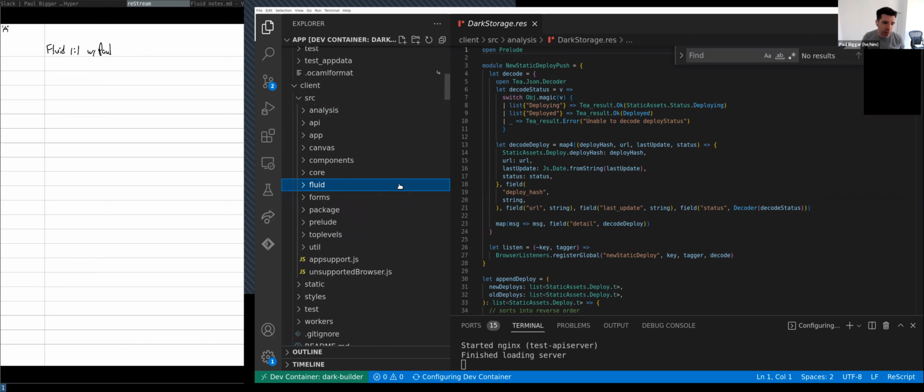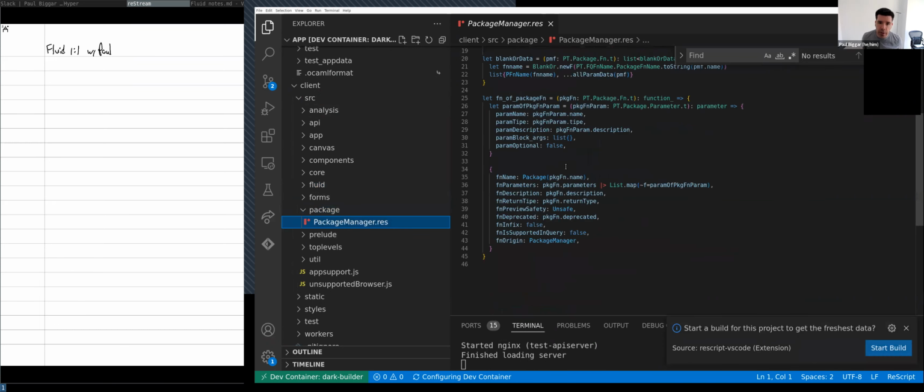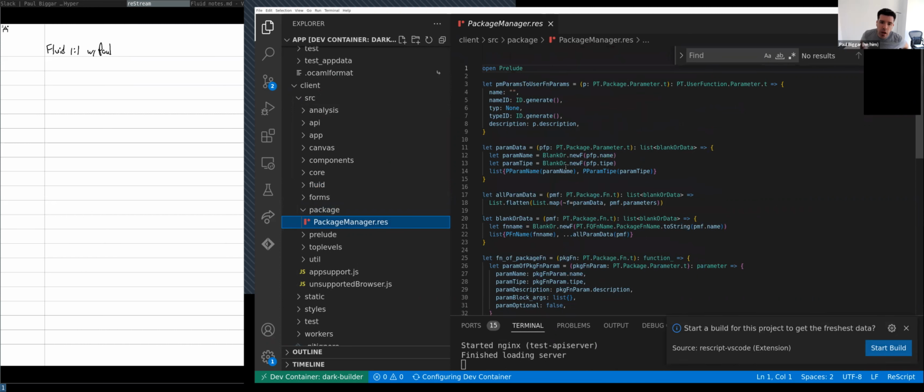Package is probably very small. I think that's just to do with the package manager. Really not much in there. Honestly, not a great place for it, but I think we should rethink that and probably put it in a similar place with top levels.